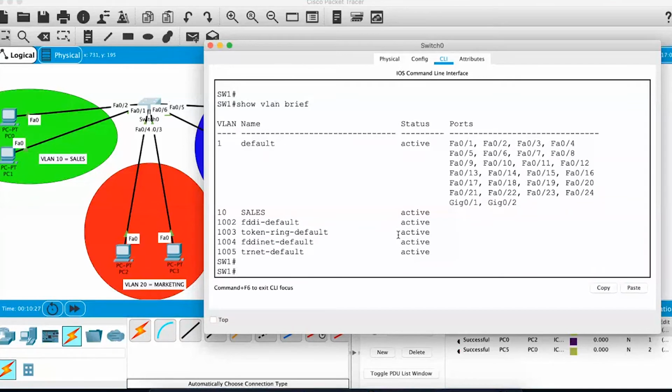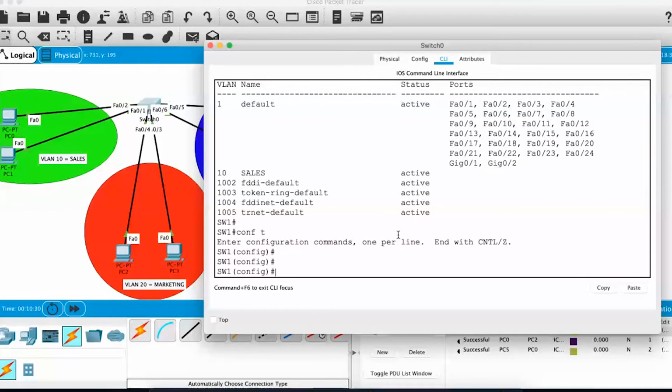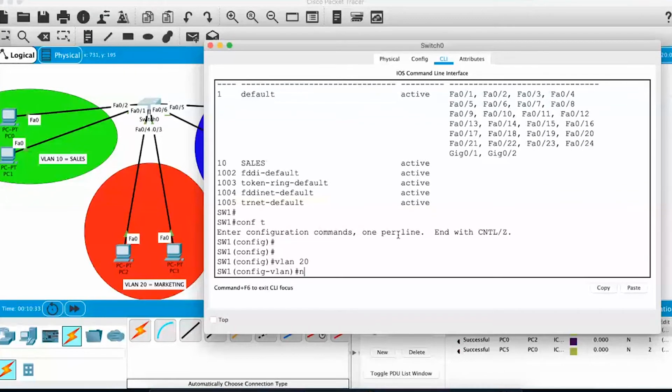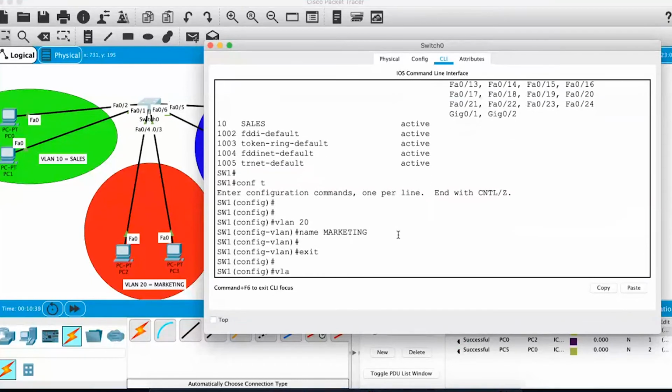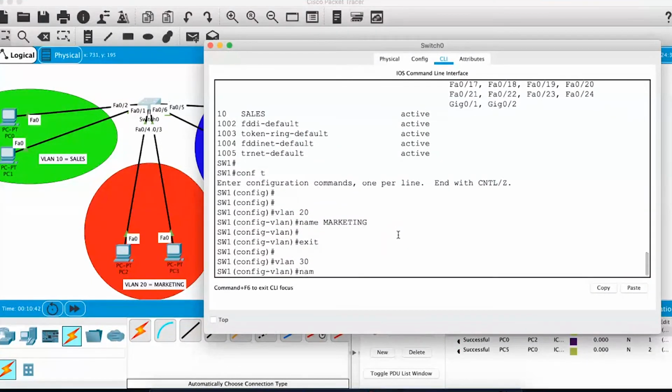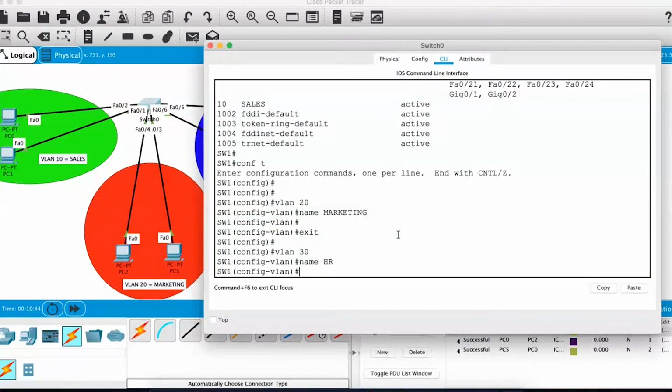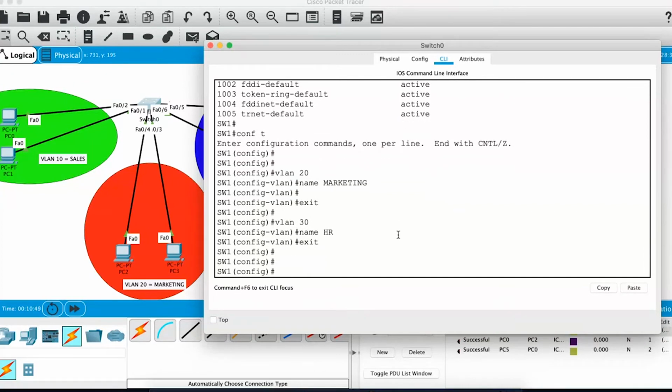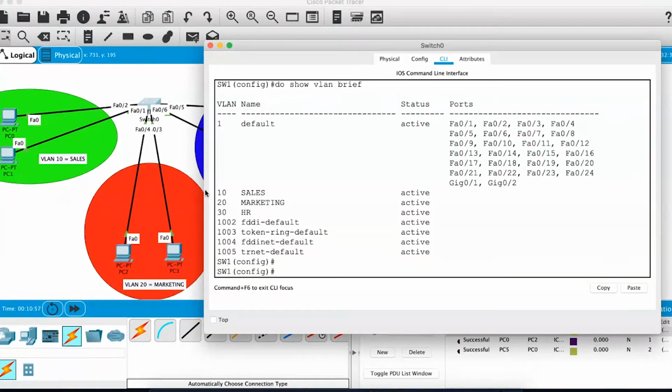So we will go to config t mode again, and we will say vlan 20, and then I will name it marketing, and we will take an exit, and then again create vlan 30 and say name HR, and then take an exit. Good. Then from config mode, we will say do show vlan brief, and you can see that all three VLANs are created now. Do you understand that?